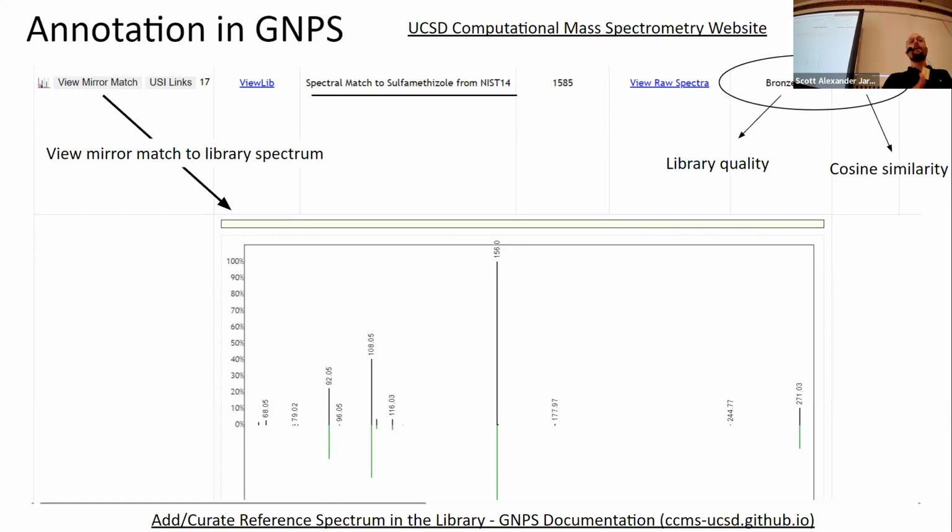But in this case, it's 0.98 cosine similarity, almost identical to the reference spectrum. And then you have this library quality annotation. So there are, well, there's 3 different annotation qualities in GNPS. There's really 4, but there's bronze, silver, and gold.